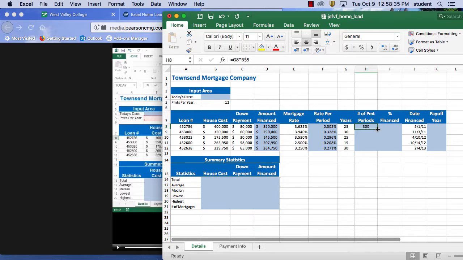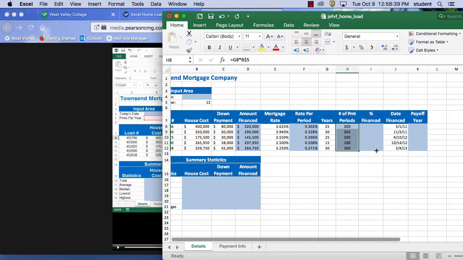And then if you put your cursor along the edge there, see where my cursor turns black, and drag straight down, it should work as well. Yeah, I don't know why he didn't. I guess you don't need to do it twice. So again, it's equal sign G8 times B5. That is the number of payments, right? Simple multiplication.